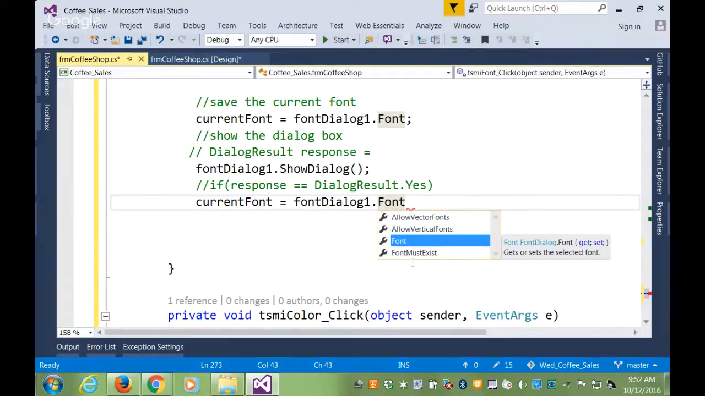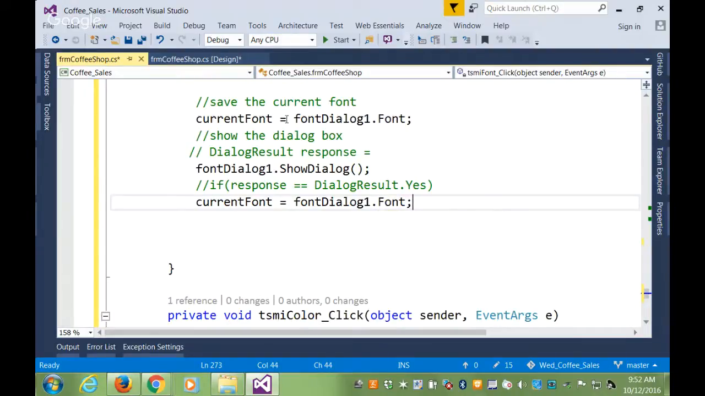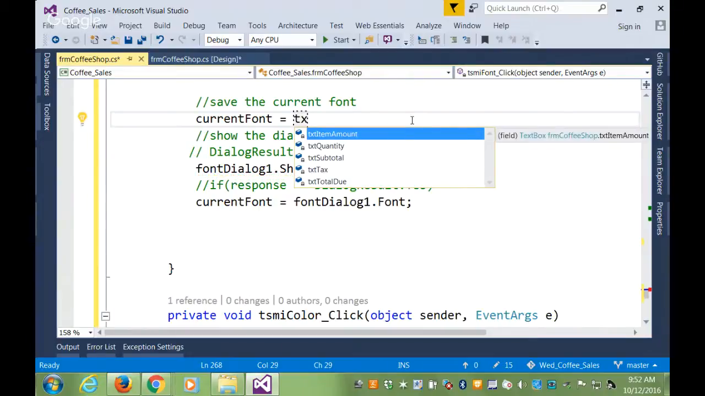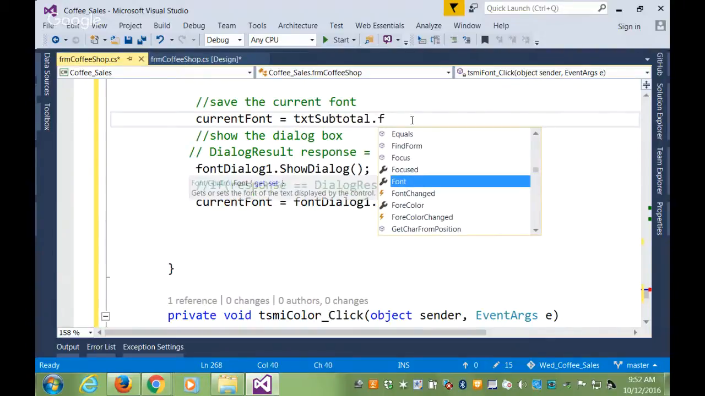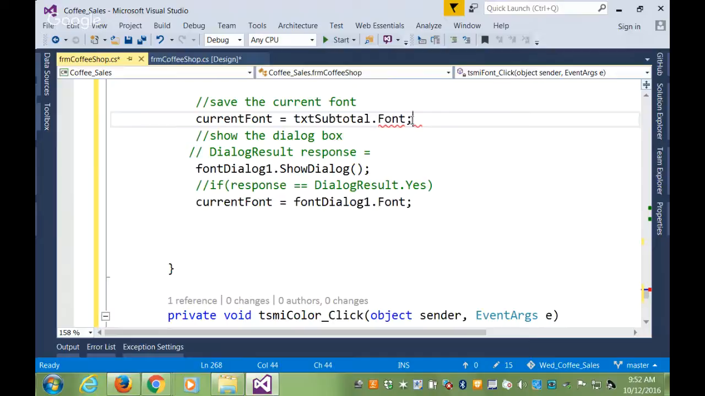Oh, sorry. Save the current font is not how you save it. This one. Whoops, sorry about that. If you wanted to save the current font, how would you save it? Give me a minute. What was your output boxes called? Something to do with text something, right? There they are. Text item amount, text quantity, and so on. If I wanted to save the current font, what would I do? I'm giving it a try, okay? Yeah, this is how I would save it if I wanted to save the current font.